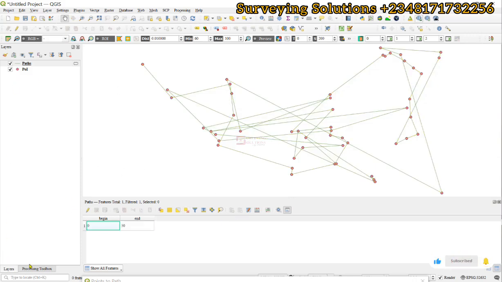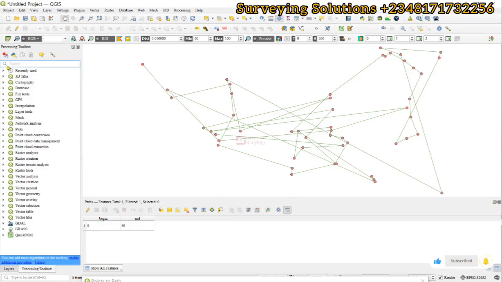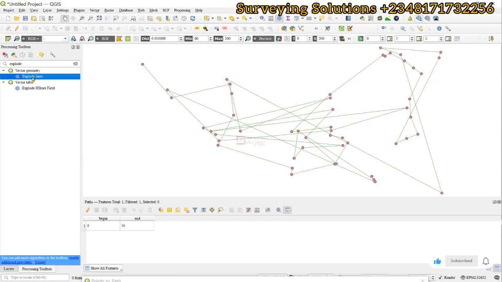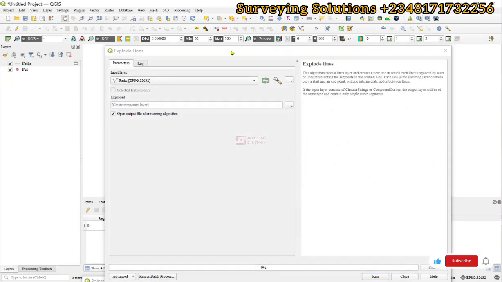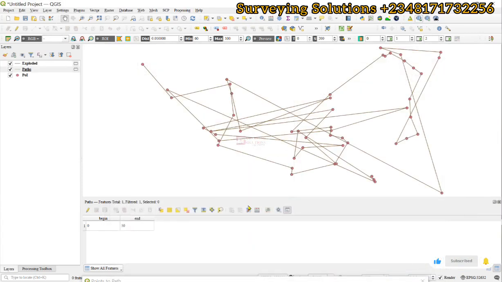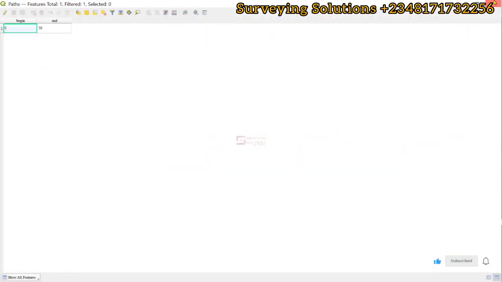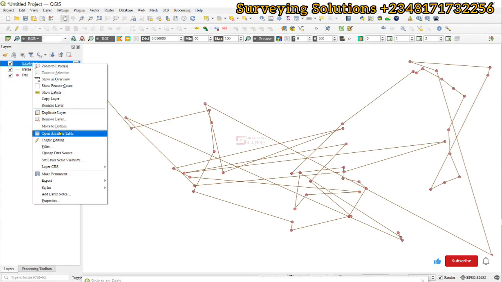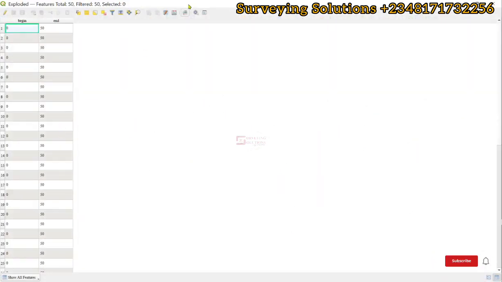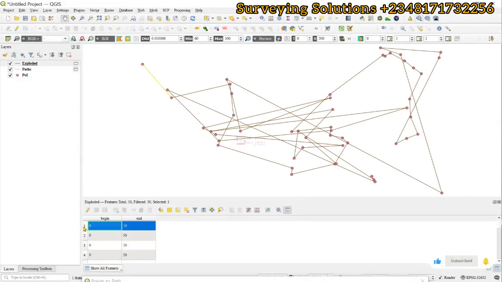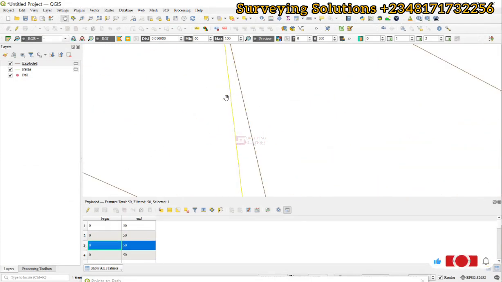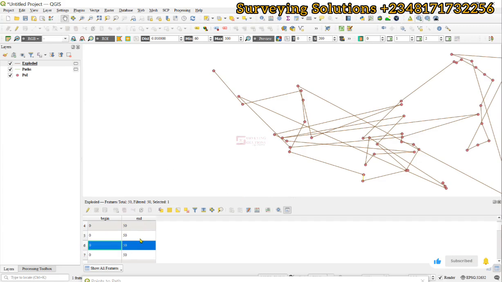To achieve that, we come back to the processing toolbox and then we search for explode. So we have explode lines, and what we have now is the path. We still leave it as a scratch layer, right? Good. And we run. So we have our result. If we undock this, and then we open the attribute table of this, you now see that we have about 50 lines, right? Good. So each of these lines would now have a representation somewhere, right? Good. So you now see that they all have different representations. As we click on them, the line turns yellow to show that that line is selected. So finally, we are going to know the length of each of these lines.